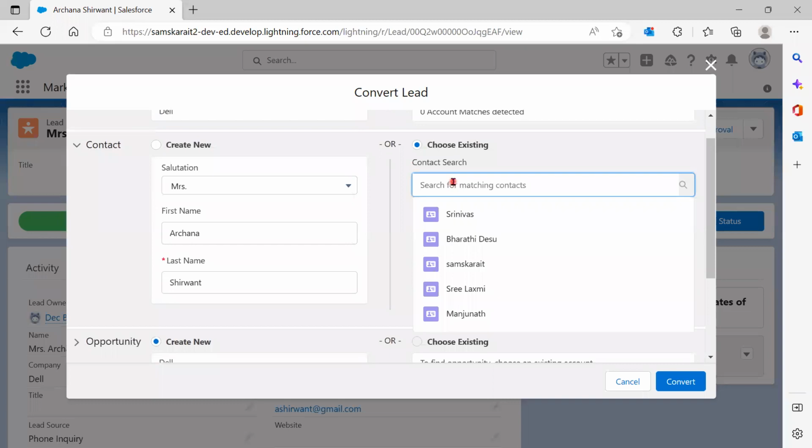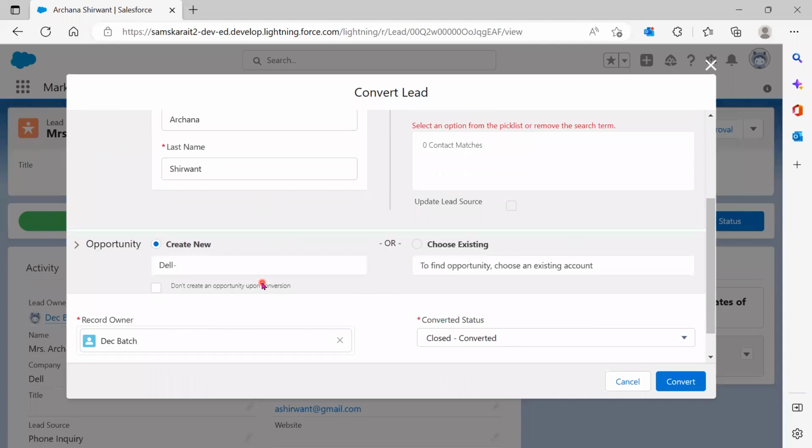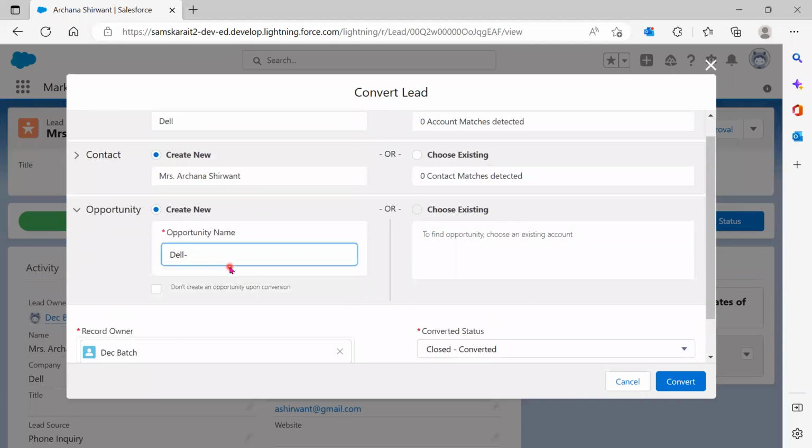Now choose the existing contact. Okay, Archana. Do I have an Archana here? No, it is not there. She is new. So okay, fine, I'll take a new contact. Opportunity, yes. I'll create a new opportunity, Dell. I'll give a name of the lead.